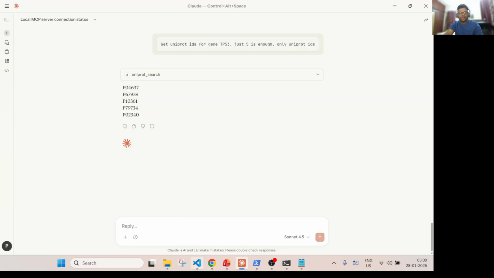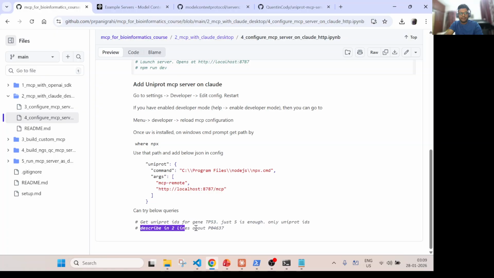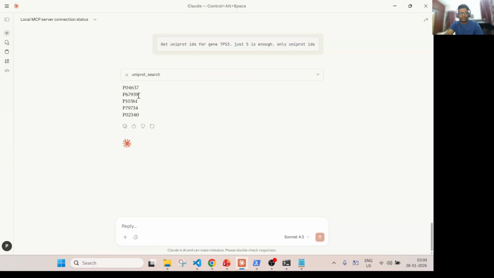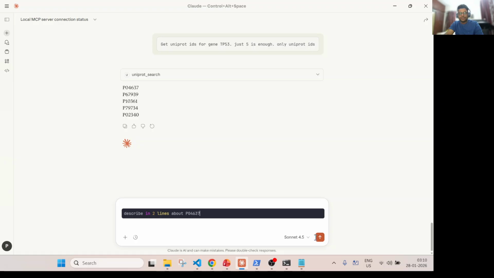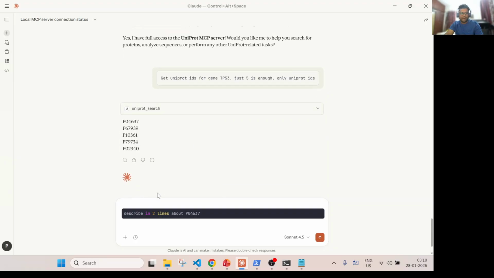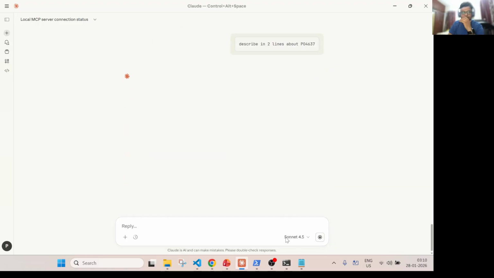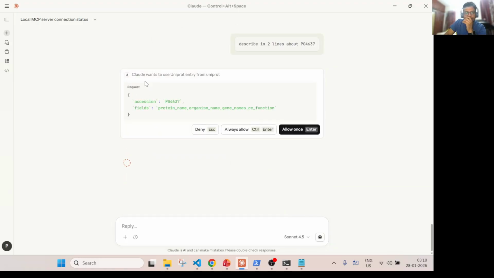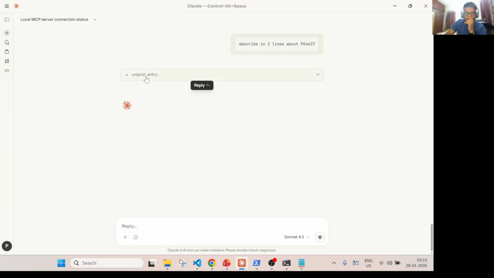Okay, so now next question I can ask: describe in 2 lines the first entry. So this is the query it used here. It used the uniprot_search tool. So now let's ask this question. It will ask, can I use this one? And it will now use the uniprot_entry tool.